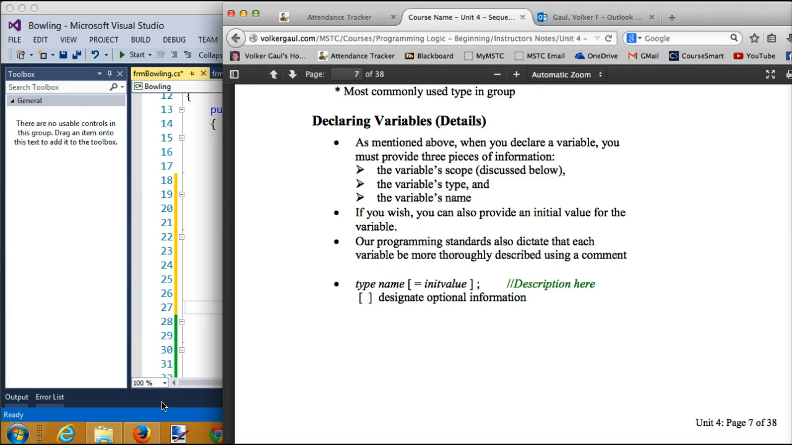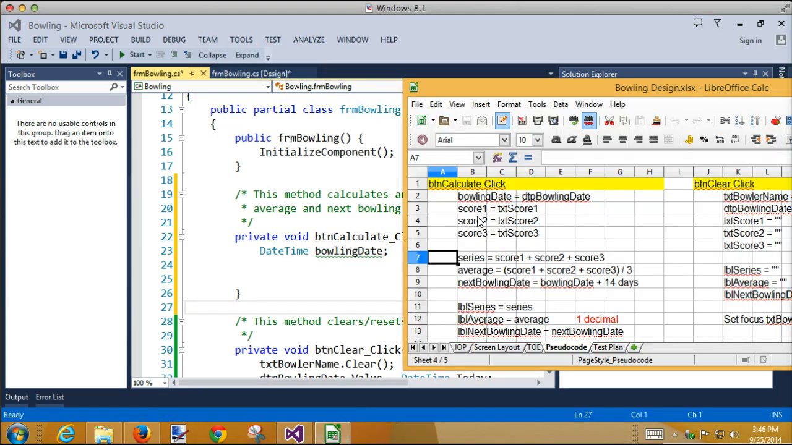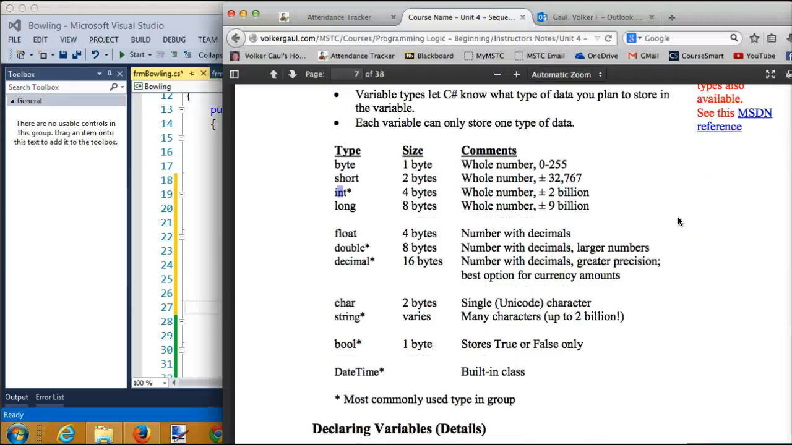Now I need another one in my design for the 3 scores. What type? Suggestion? Sam, what do you think? What type for my bowling score? Which one makes the most sense? Date time? What? Boolean? No. String? Text? No. Double? Decimals? No. It's a whole number, right?